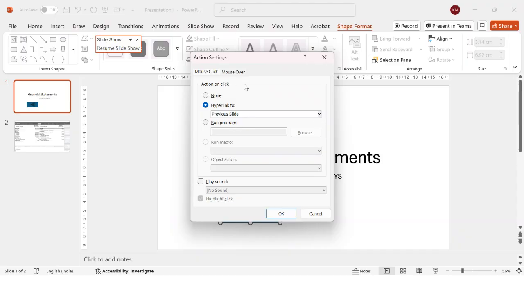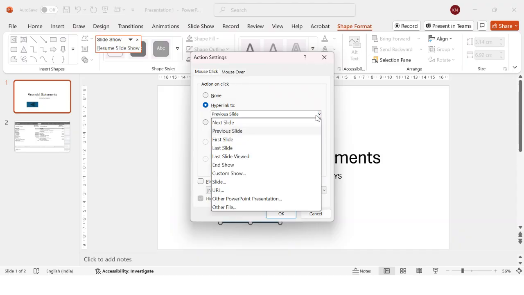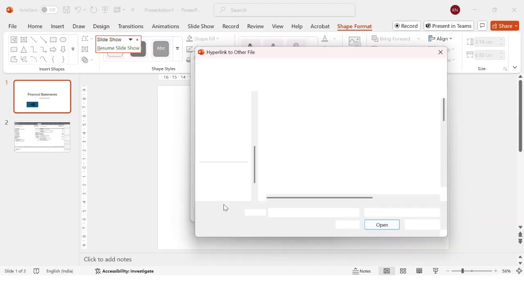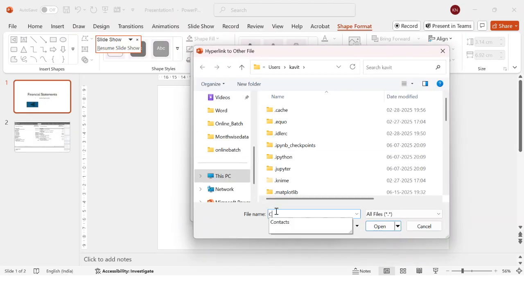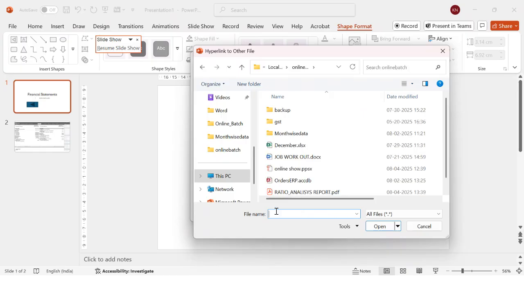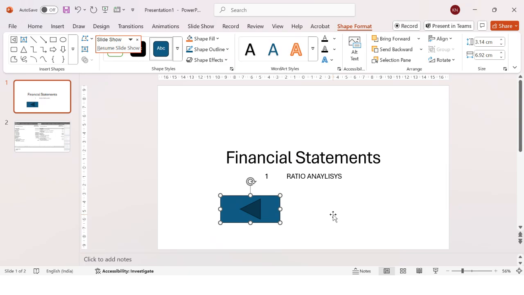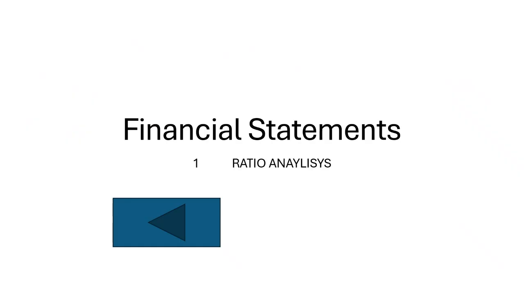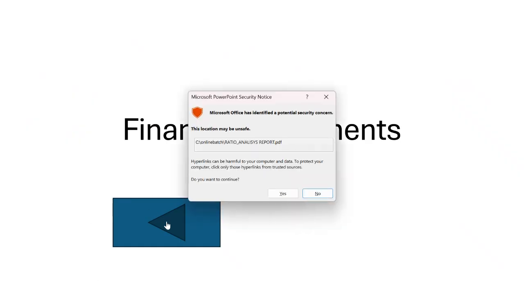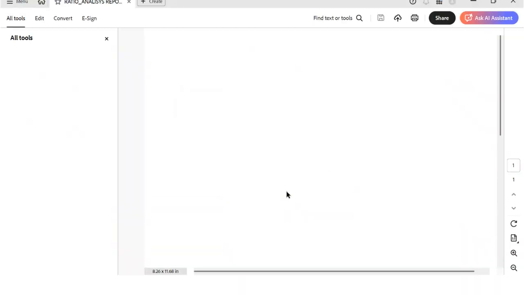So here is an option, other file. And C:/online batch. Enter. Then ratio analysis. Okay. Now, when you provide the presentation, you can click here, then it will open that report.